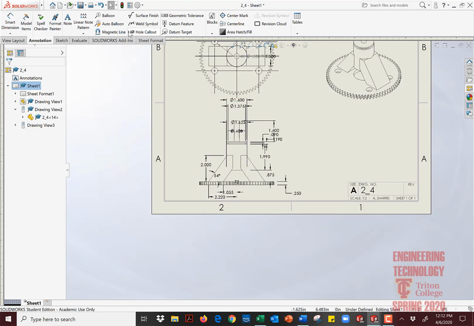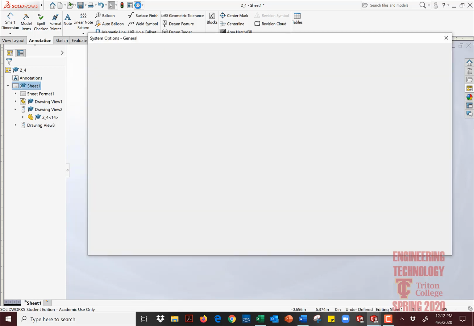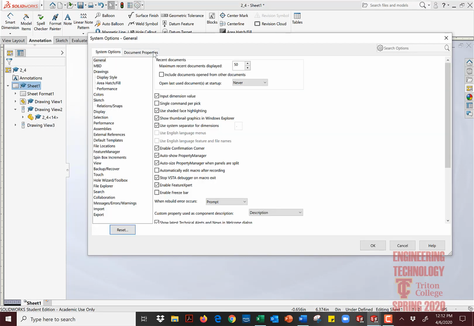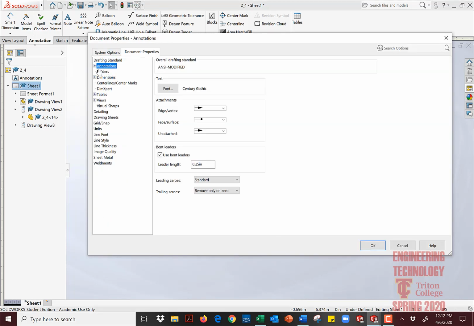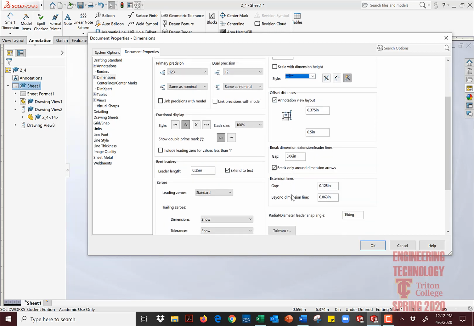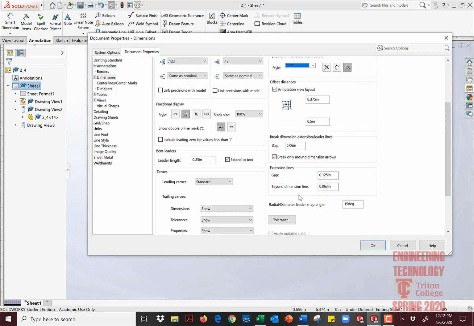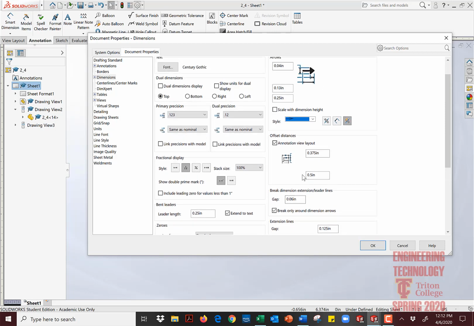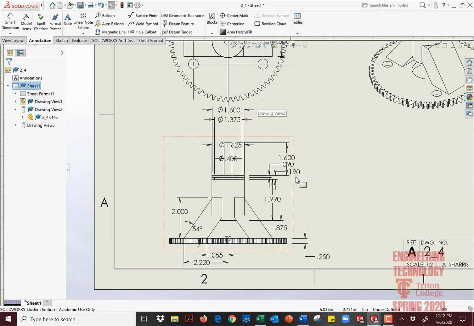Remember, the dimension settings are set into the template. So, if you forgot where to set everything up, you go into your system options, make sure you go to document properties, and make sure to go to all your settings for dimensions and make sure all your settings are set. The only thing I would recommend to change is make sure to use an arrow style of open. Your gaps are fine. Your beyond dimension line, all of these things you have to change. Best that you change them up front and incorporate them into the template rather than having to manually adjust every single time you do a drawing.